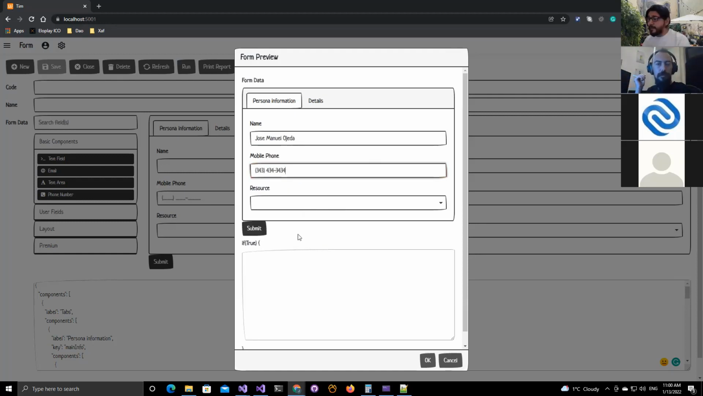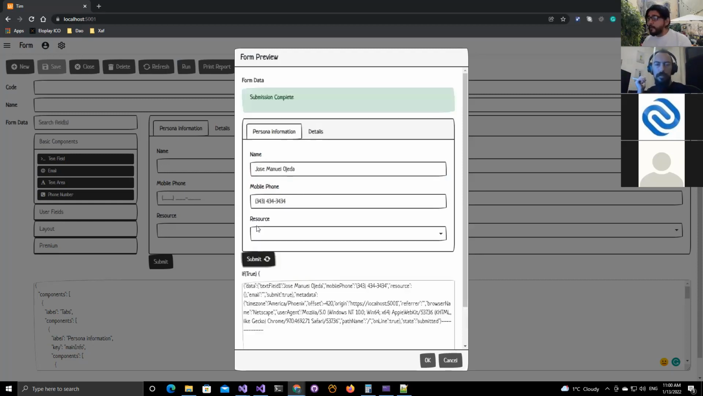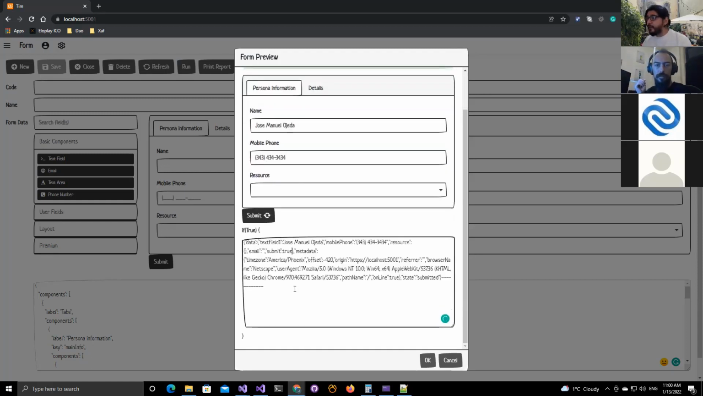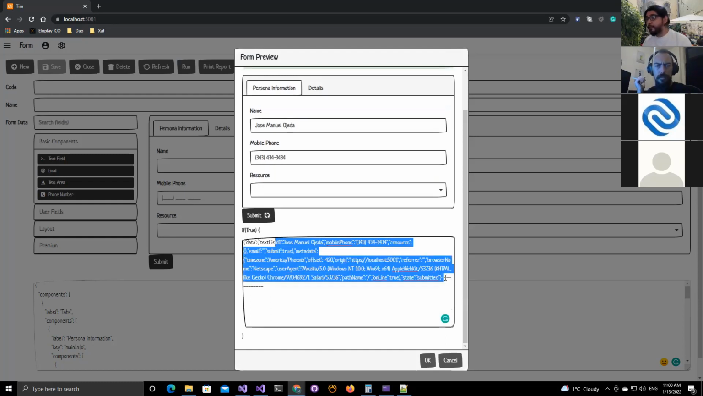But the beauty about this is that when you submit, you will see the JSON that was produced by the form. In here, it will give you all the information about the form plus the values of the form. So you can grab that JSON somewhere else and process it as you want. You decide what to do with it. So I think it's a neat functionality if you want to add custom forms.